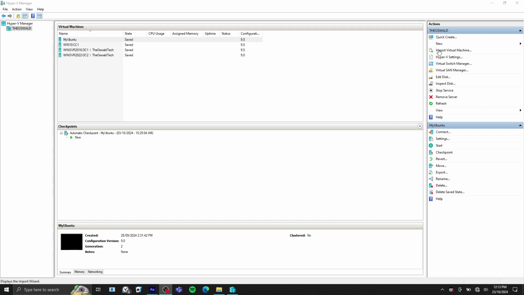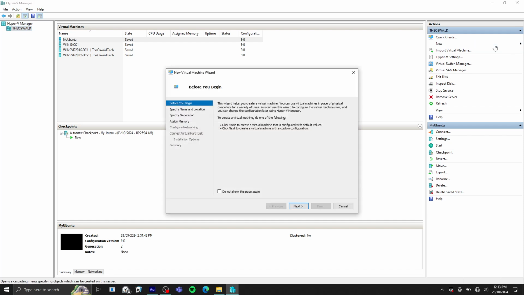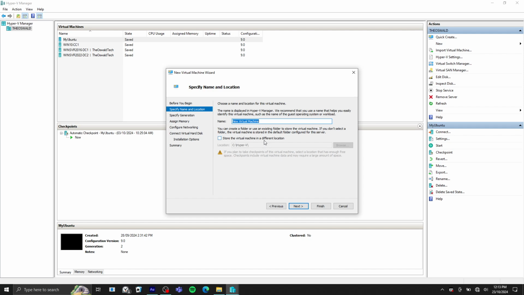So on your Hyper-V manager, you come to New, click on virtual machine, and then the new virtual machine wizard pops up. Then you have to go through each blade and configure your settings for your virtual machine. So you can just click on next, read through this, and then go to next, and here you're asked to choose a preferred name for your virtual machine.